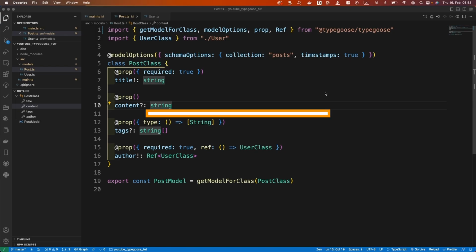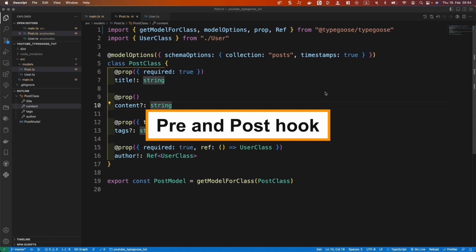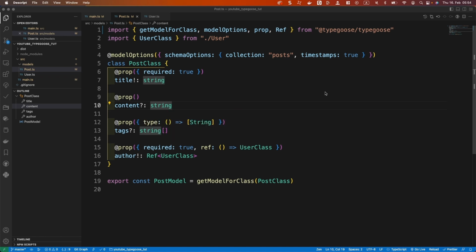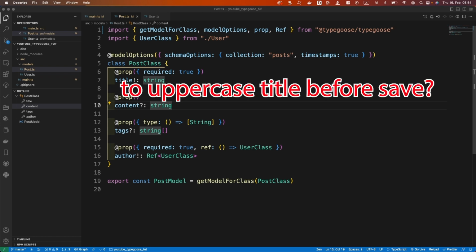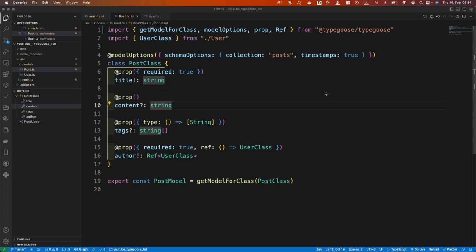Now let's talk about pre and post hooks. Pre and post hooks will do something before or after certain methods are called. For example, we would like to uppercase our post title before we save the post to the database. How can we do that? Let's go back to our post class. In Typegoose, we use decorators for the pre and post hooks.